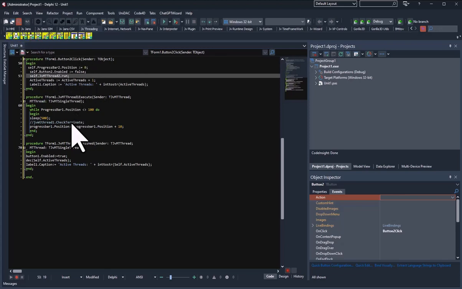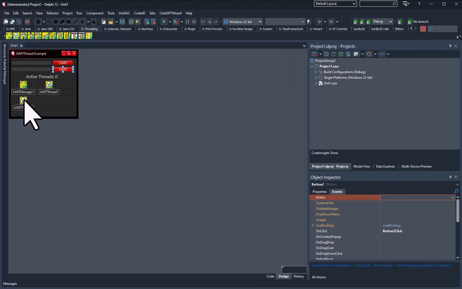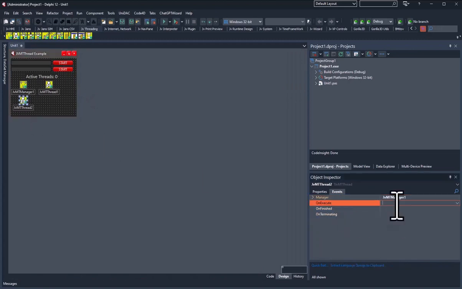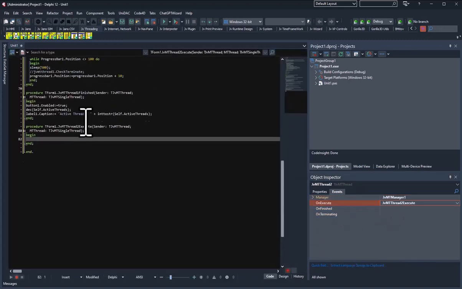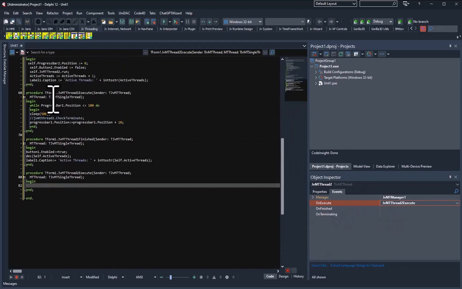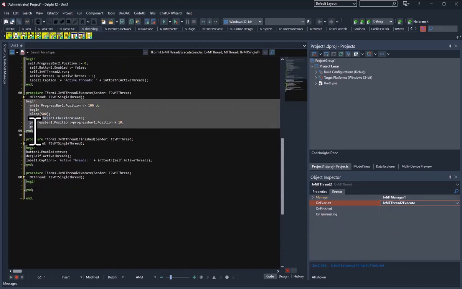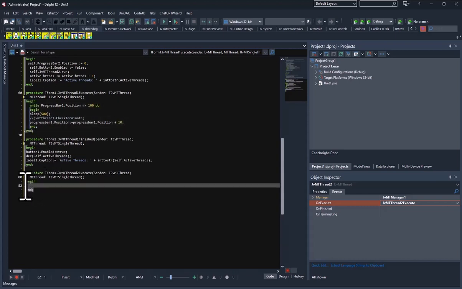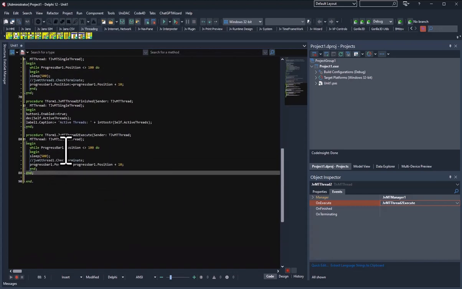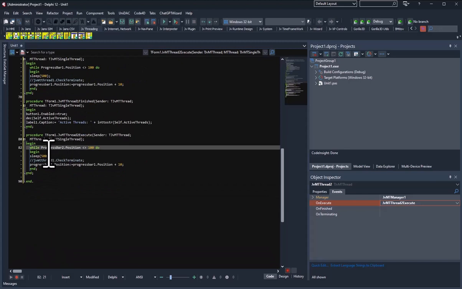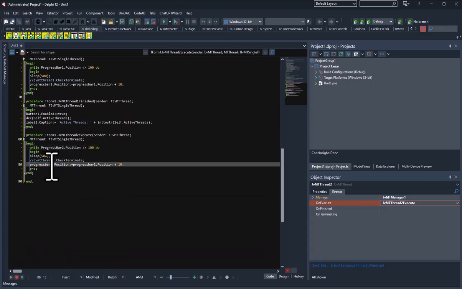Okay, so now whenever Thread2 goes to OnExecute, we need to be copying from the OnExecute of the other thread. So we're going to copy from begin all the way to end, copy that, and then come down here and paste it to this one. And then we're going to change the ProgressBar1 to 2. And we're also going to change this to 2 and then this to 2. And that's that. Now we're going to save. Well, I'm not going to save this one, I guess.